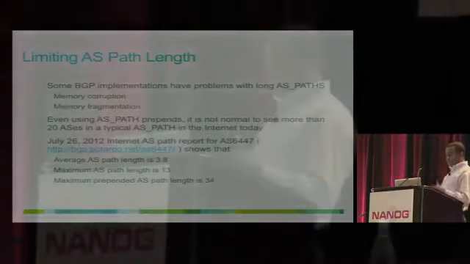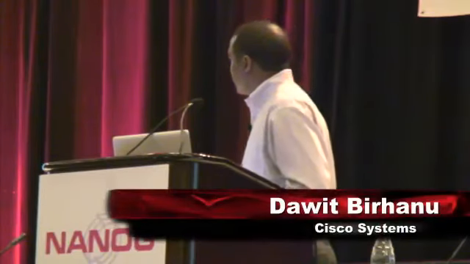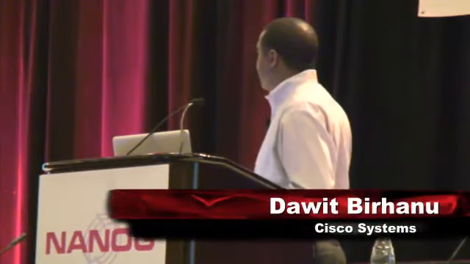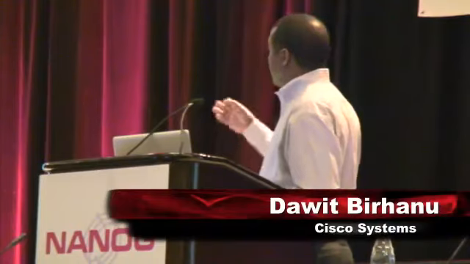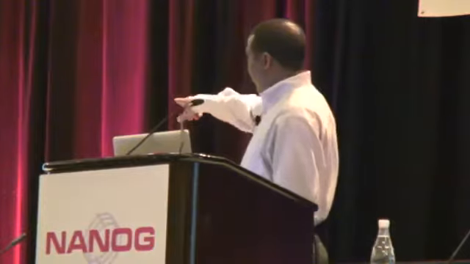As you can see from last year's report, the average AS path length was 3.8. The maximum AS path length is 13, but with prepending, there were some AS path lengths as long as 34. That's really bad behavior because the maximum length was 13. If you exceed 13, that's enough. The prepend should have resulted in just 14 instead of 34, but because it was not done carefully, it went up to 34.